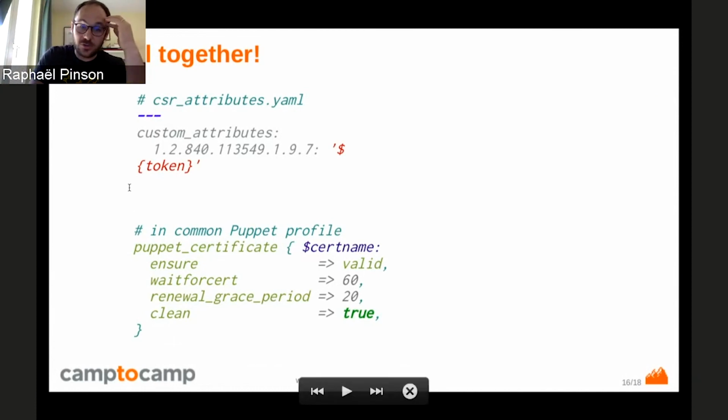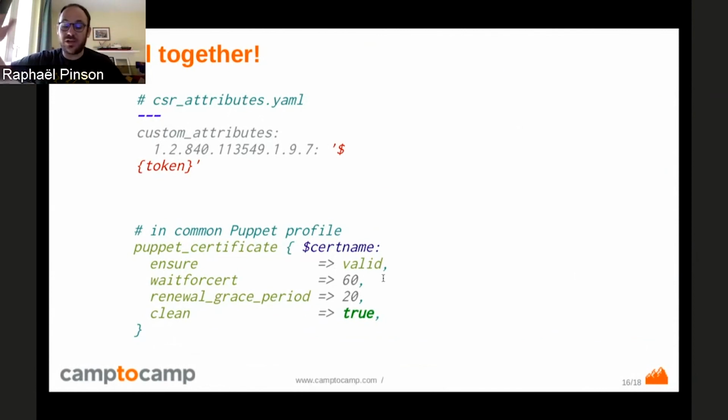And then in the code, we have a Puppet certificate resource for the cert name that ensures it's valid. There's a wait for cert to wait when it's renewing it. There's a clean parameter to clean it from the Puppet CA using the Puppet CA HTTP API. And there's a renewal grace period, in this case 20, which is in days, which says that if it detects during a Puppet run that the certificate will expire in 20 days, it's just a saved value, then it cleans the certificate from the Puppet CA, regenerates a new one, and by the end of the run, you have a brand new certificate that is signed by the CA to send the report back.